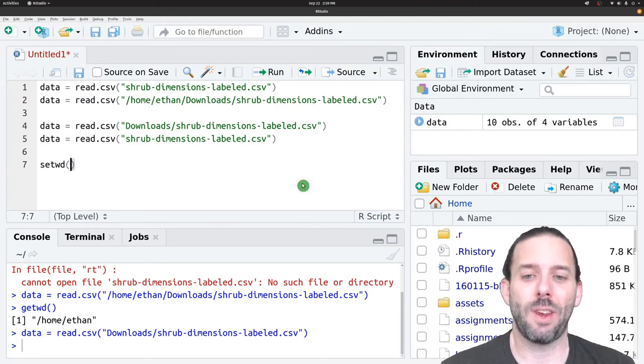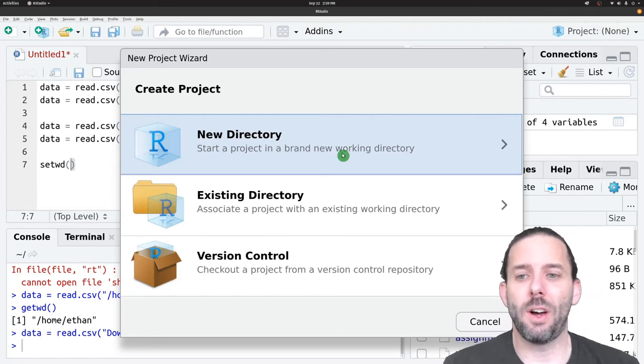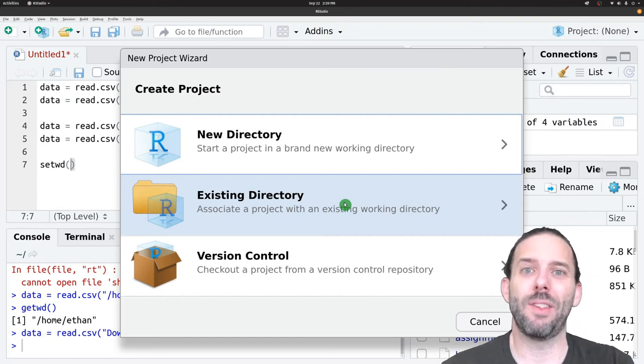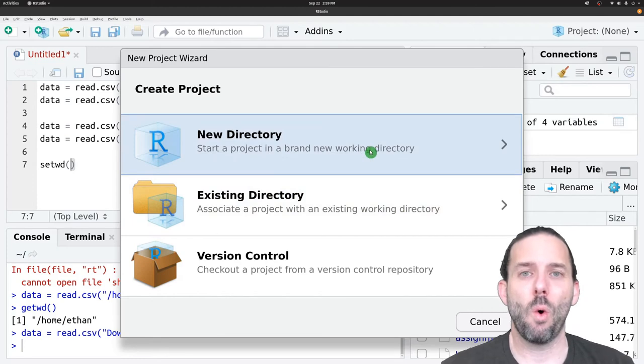I don't want to save this for now. And then click on either an existing directory, if you already have a directory that's created and has some files in it that you want to be your project, or we can click on New Directory if we're starting something new.